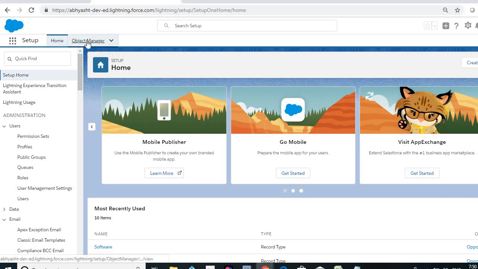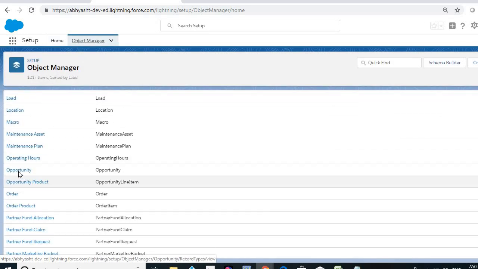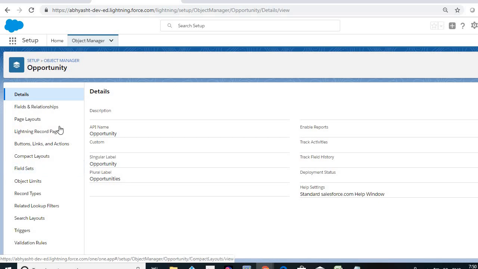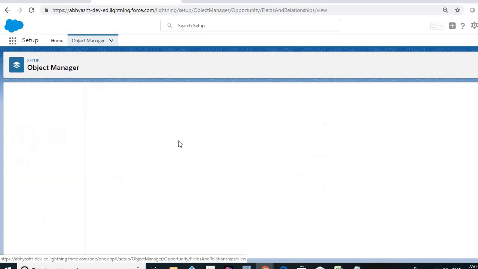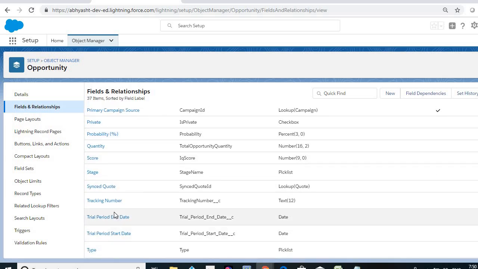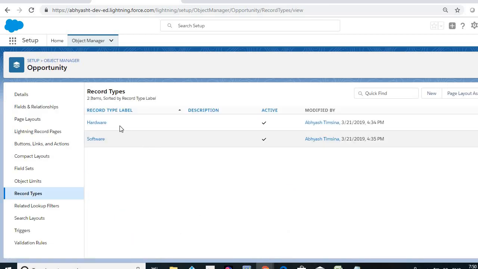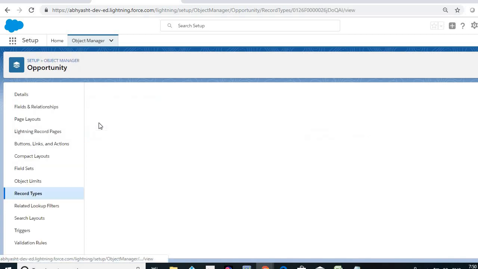So going into Object Manager and going into the opportunity object and fields and relationships. You can see here that I've created two different date fields, which is trial period end date and trial period start date. Now, if you go into the record types, I've also created two different record types, which is hardware and software.